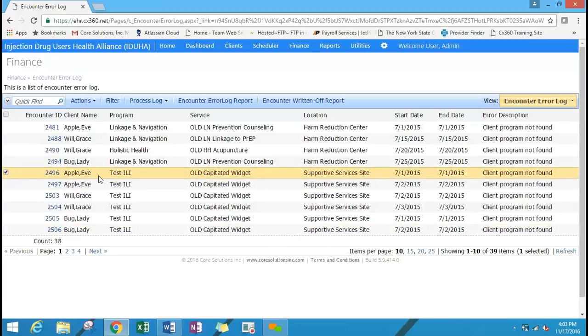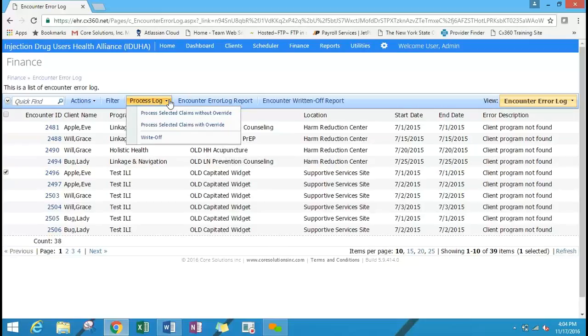Now, ideally, you would go in, you would see that this client doesn't have a program, you would just go in, fix it, resave it, and the error would clear. Okay, so ideally, you want to easily clear all these errors. There are a couple ways you can clear errors from the error log. So in Eve's case, we enrolled her in the program, we solved the problem. We could process her claim without override. Basically, that's just resaving it. It's like telling the system to recheck, okay? And then if everything's good, it'll move out of the error log.